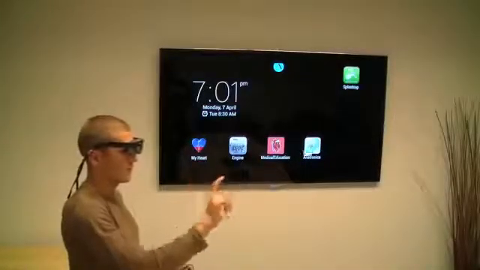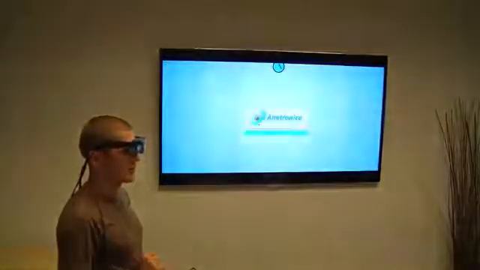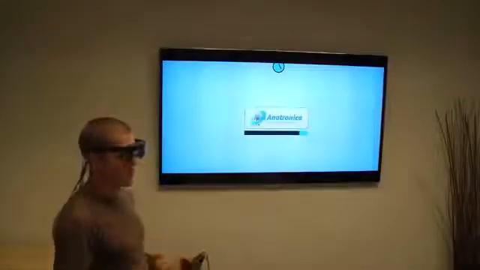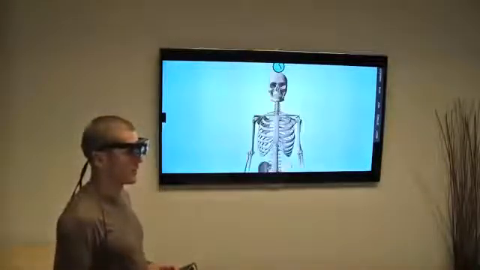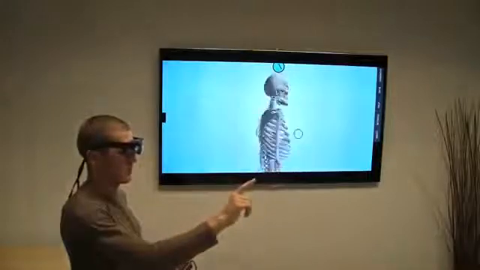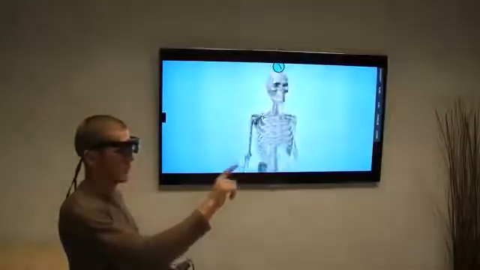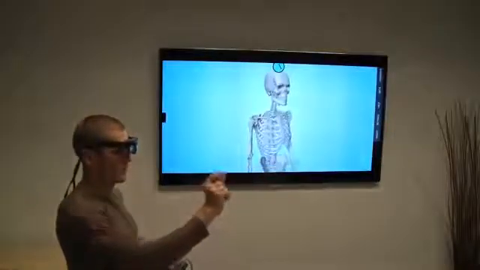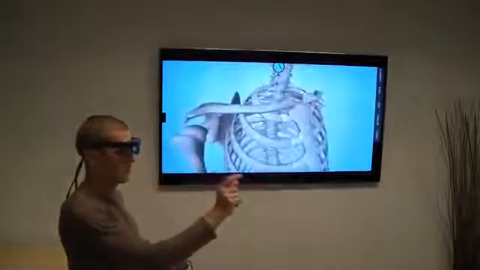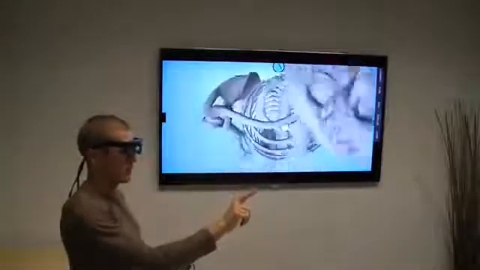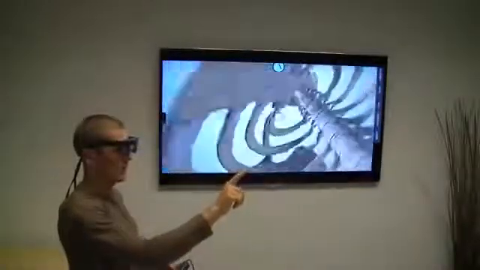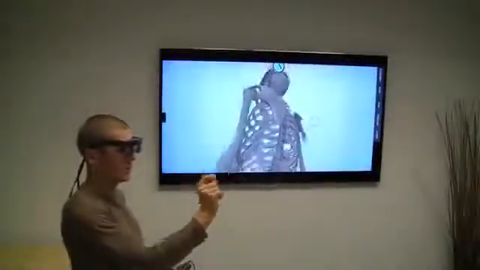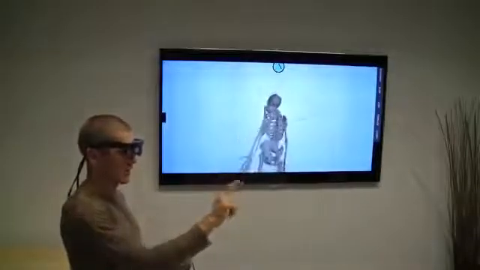This one's really cool. This one shows a 3D model of the skeleton. It takes a bit to load just because it's a complex 3D model, so give it a second. Now I have this model of the skeleton that I can move around in 3D space. I can even zoom in and get a closer look at the inside of his head, the inside of the rib cage, and of course I can zoom back out and make him small again.